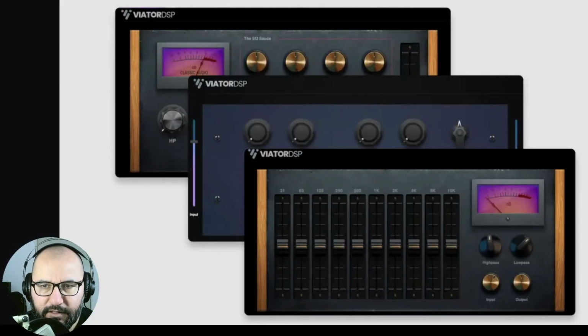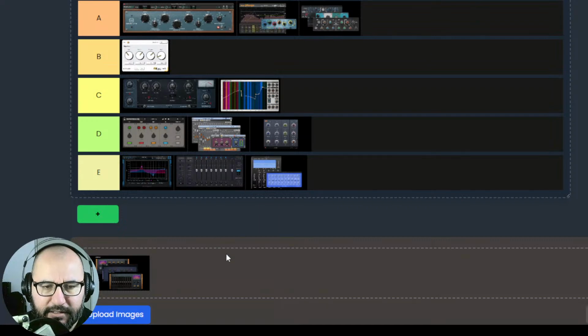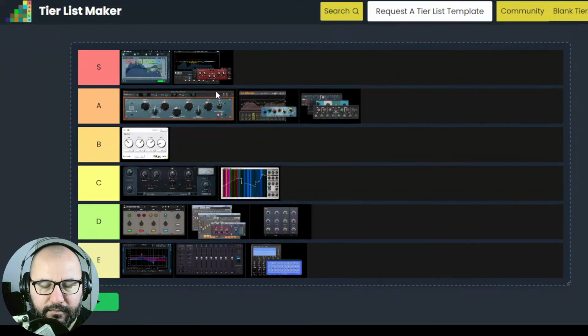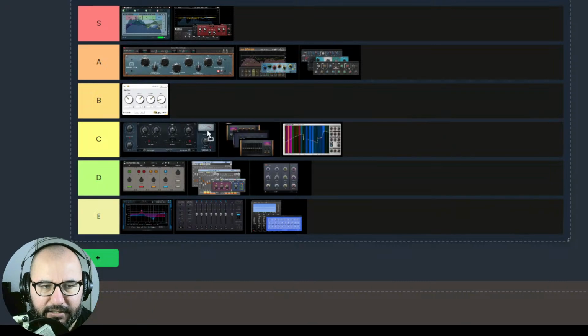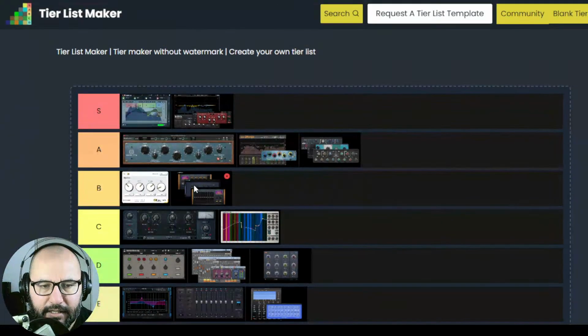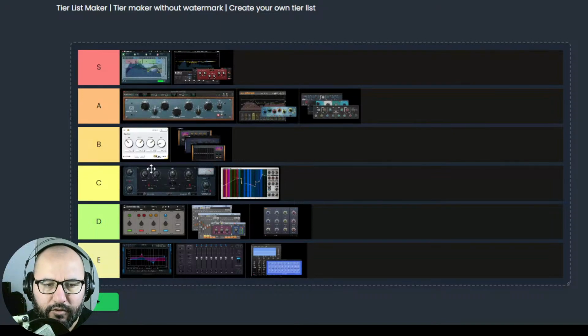Yeah, these plugins sound great. Not my favorite. Like, I don't use these VHR DSP EQs on every project, let's say, like others in this list. But let's see. I'm gonna put it here on the B tier. Yeah. So there you go, my friends. That's my tier list of the 15 free best EQ plugins. Let me know what you think of this tier list.